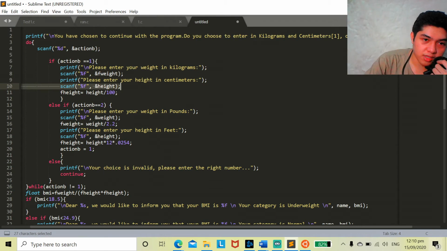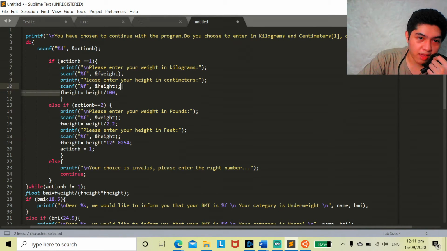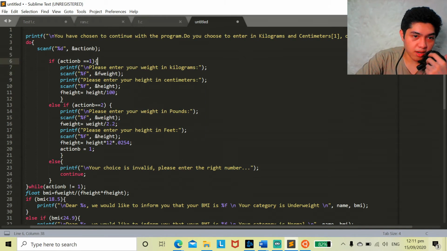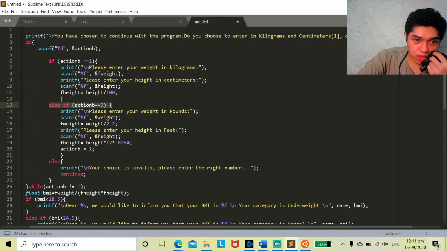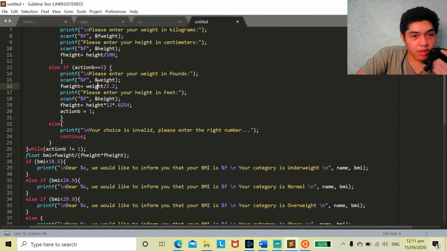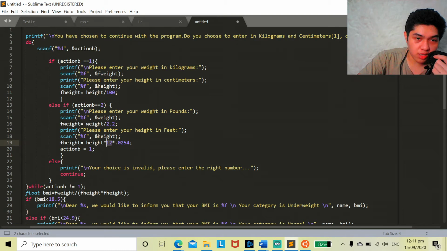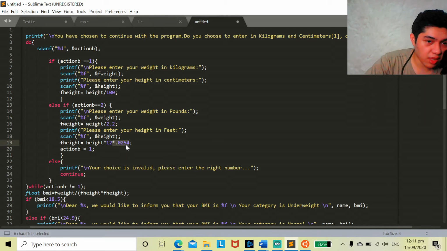Then from there, I converted the centimeters into meters, which is the final height, F height. For the kilograms, we don't need to do anything with it since we use kilograms in our BMI calculator. And else if action 2, which is the other option, pounds and feet, we ask them for how much pounds do they weigh. Then we calculate the final weight by dividing it by 2.2 because of the conversion. Then the other thing is the height in feet. So we have a decimal point, we turn them into inches, which is this. Then we turn them into meters there, because 2.54 centimeters is equal to 1 meter. 2.54 divided by 100 is 0.0254, which turns centimeters to meters, and we just put them together.